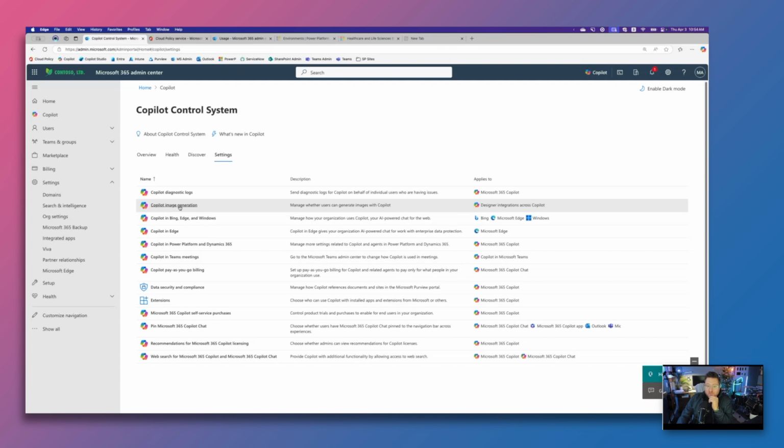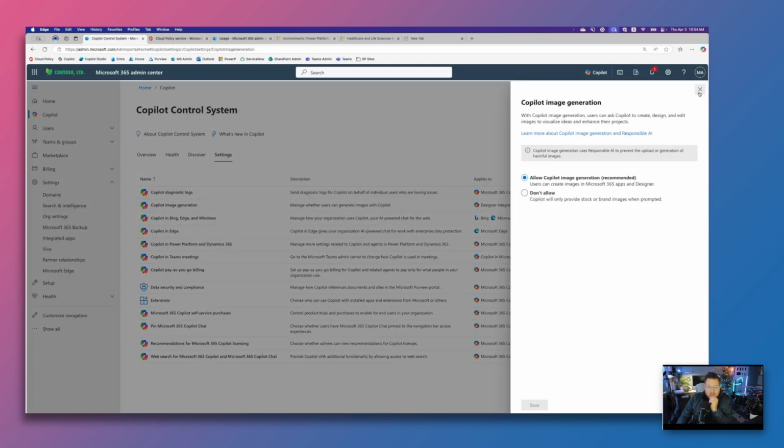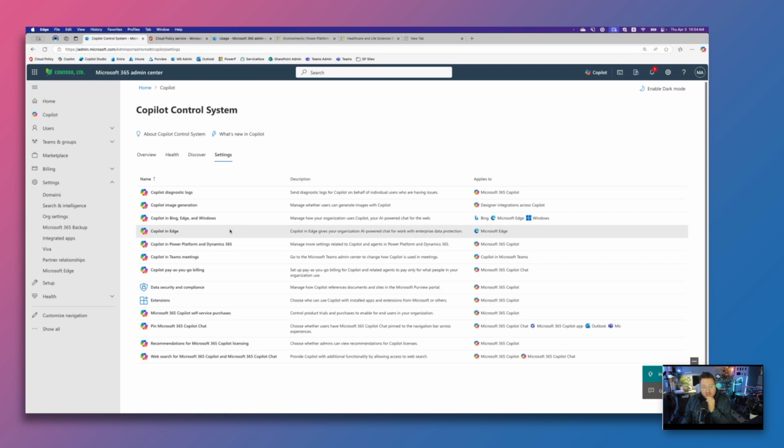We've got Copilot image generation. This allows us to essentially just turn image generation on or off. We've got Copilot in Bing and Edge and Windows. This is going to take us out to another area, but you can actually manage those. I've got a link in here that I'm going to throw in after the fact that'll give you some documentation on how to manage all of those different areas of the M365 apps.